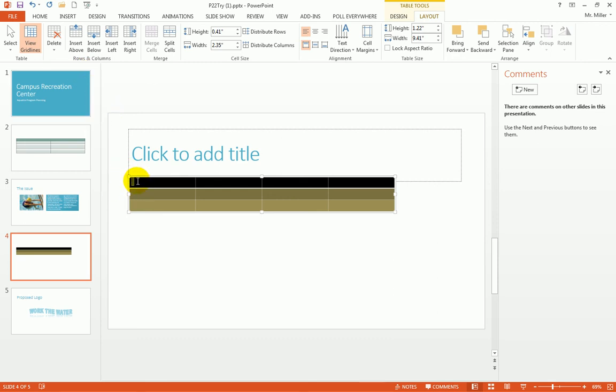As we did on the previous table, I want to merge and center this top row. So I'm selecting this top row of data. And I'm going to use my Merge Cells to turn all those 4 cells into a single cell.